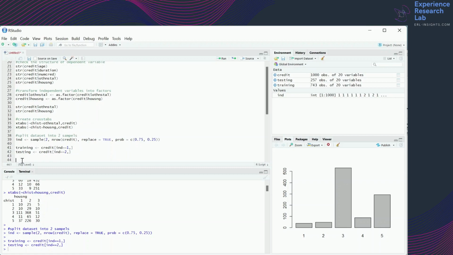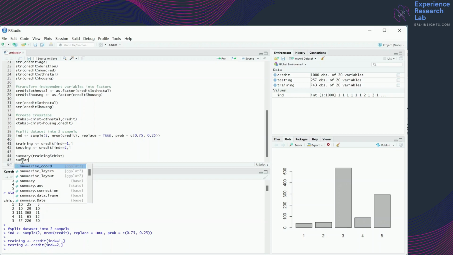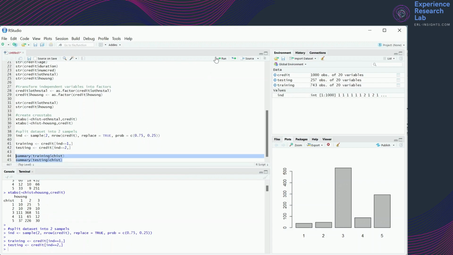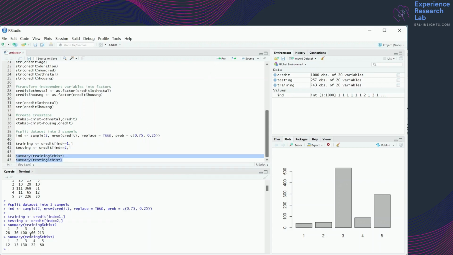Now let's have a look at the summary of account status in these two subsets of datasets. And to do that, I can type summary training$gist and summary testing$gist, right? Log and then run.